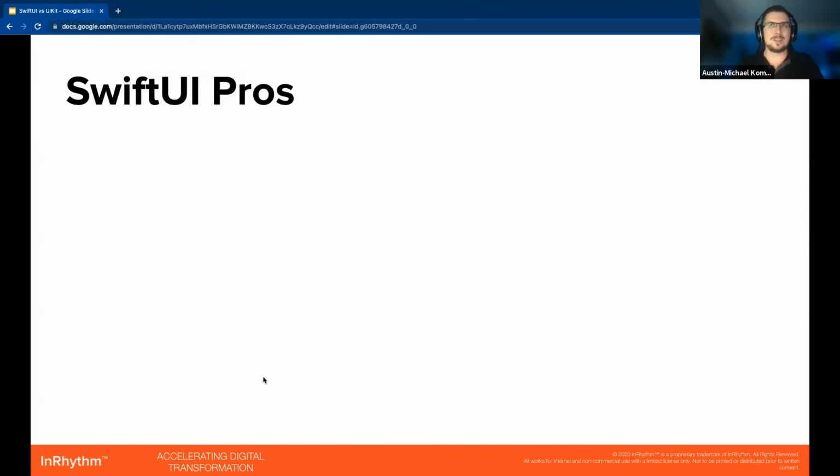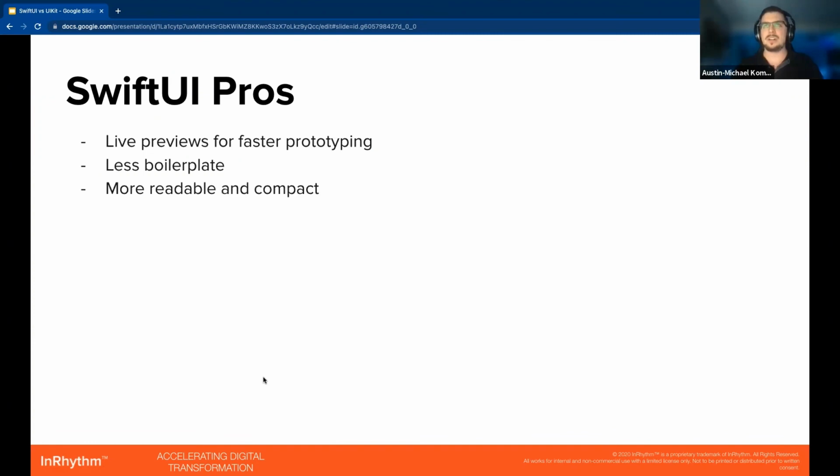And then SwiftUI pros, again, let's just do a quick recap. You have live previews for faster prototyping. You have less boilerplate because it's declarative. You can just tell SwiftUI what you want. It's more readable and compact. It has built-in data binding, and it works across the entire iOS ecosystem.